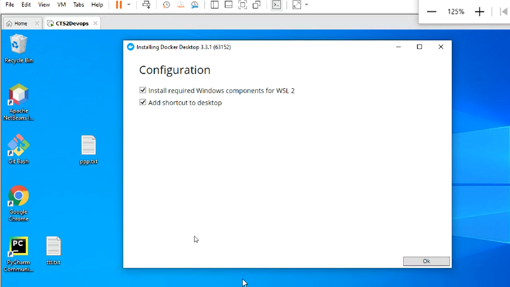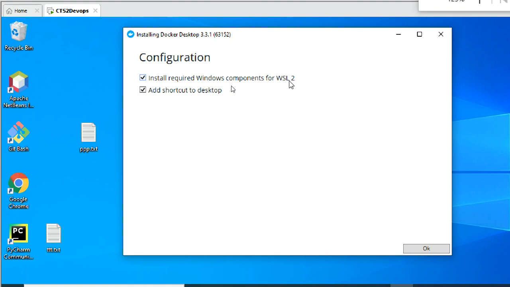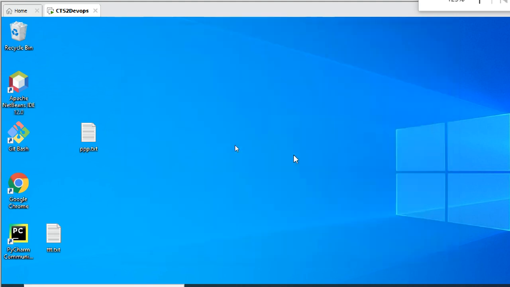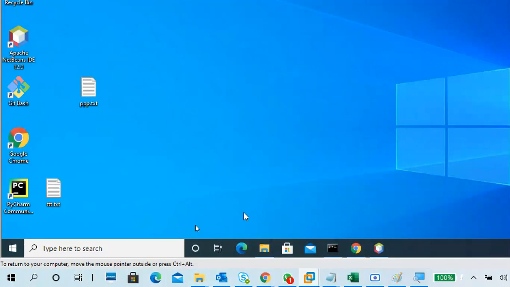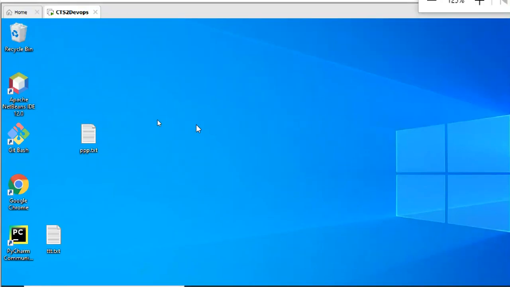Okay, so install the required Windows components for WSL2. Add a shortcut to desktop. WSL is a Linux layer that will be installed on your PC because I don't have Hyper-V. Otherwise, install Hyper-V first and then install this one. So what I do, I will try to install Hyper-V, because I can install Hyper-V.